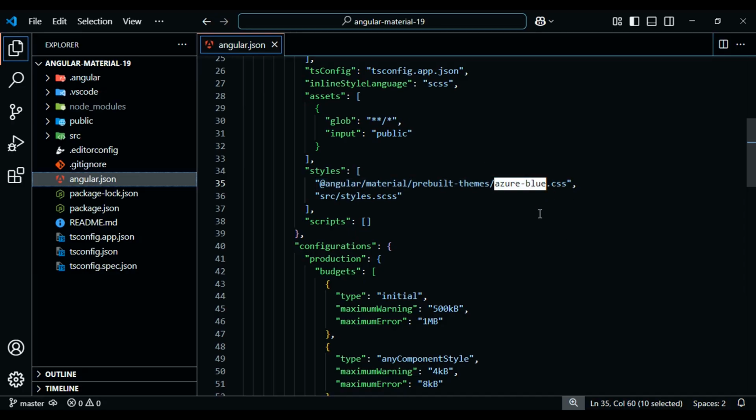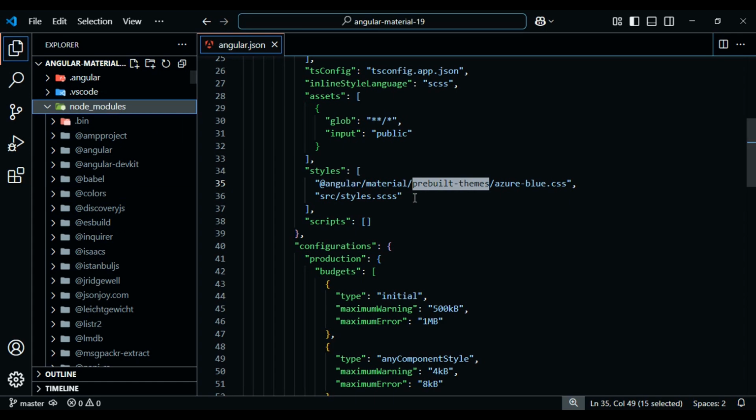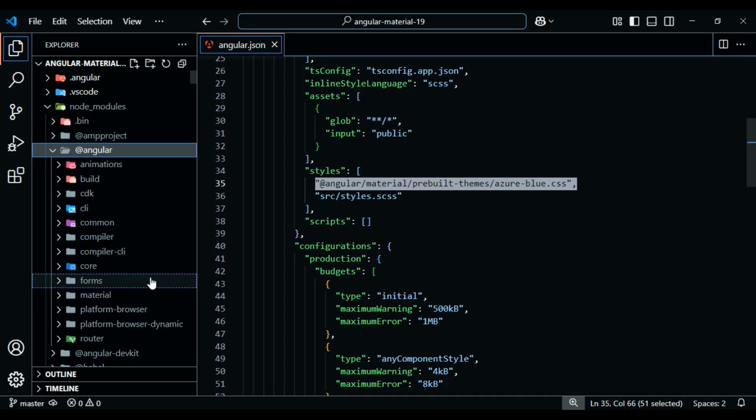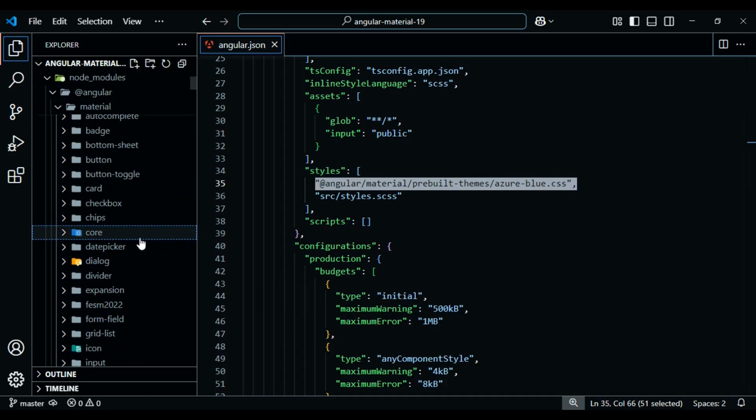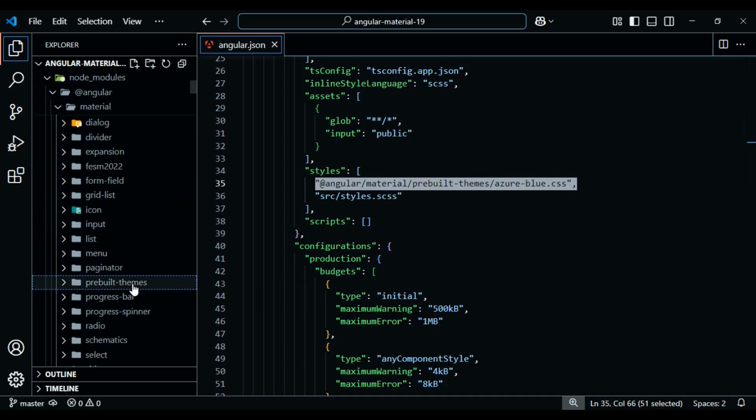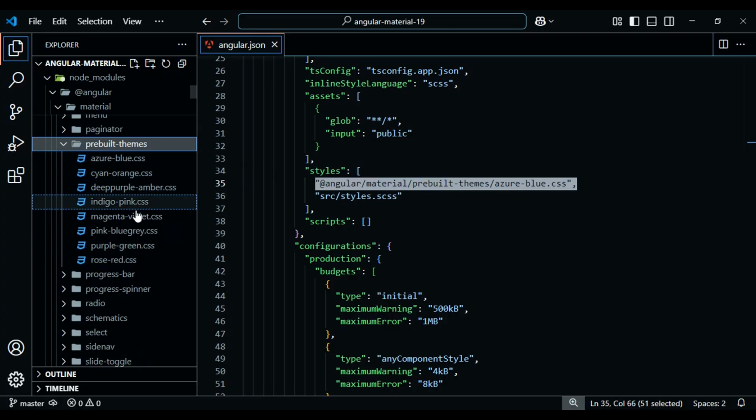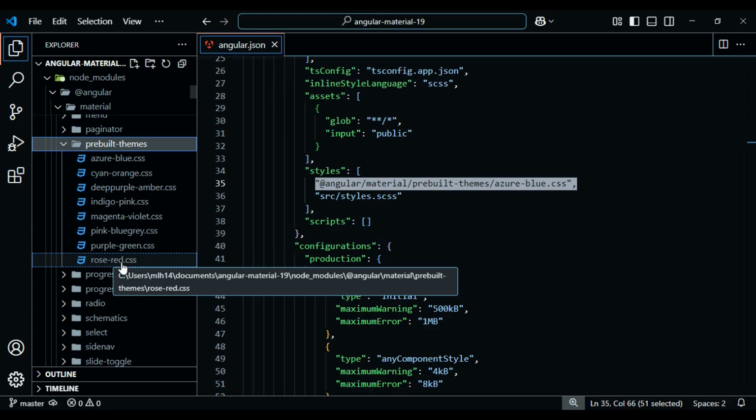Now, if you're not sure which pre-built theme to pick, you can find that list within the packages that we installed in the last video. You can find that within your node_modules folder. If we go inside node_modules and follow this address, go to Angular, then material, and that is here, and then prebuilt-themes, and that is here. And here's the list of pre-built Angular Material themes you could use. Feel free to play around with these and find the color that you like. But I'm thinking of going with just a red rose color.